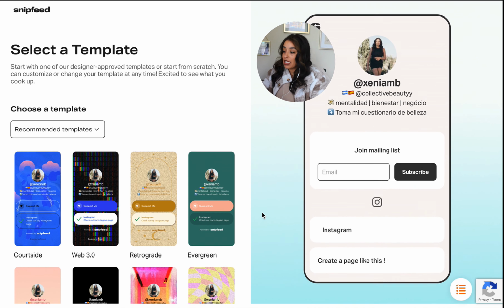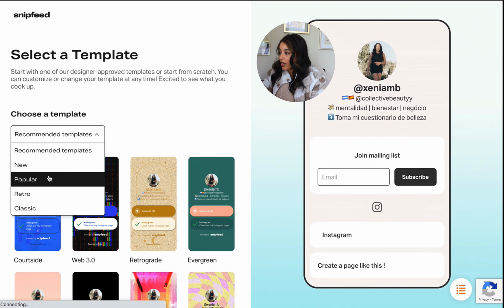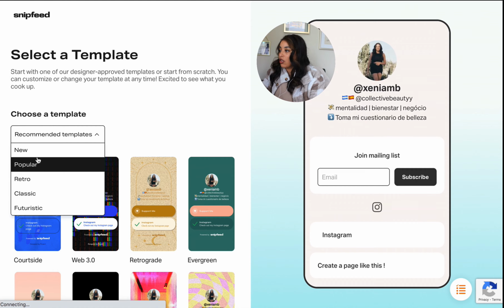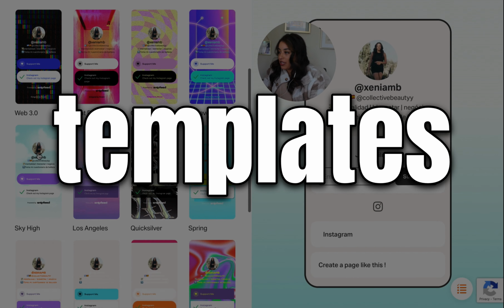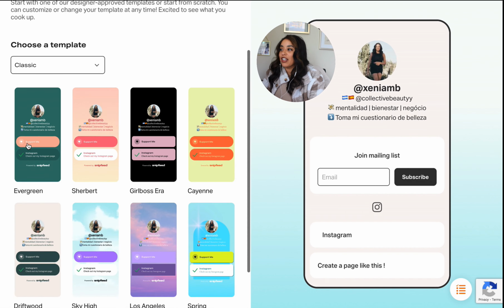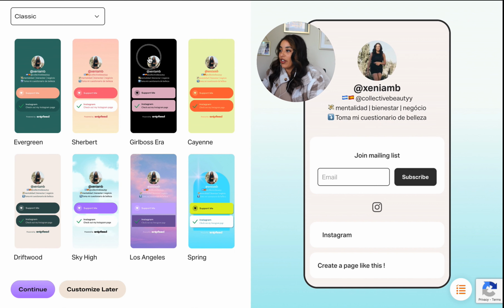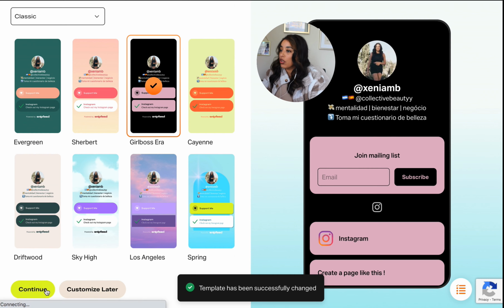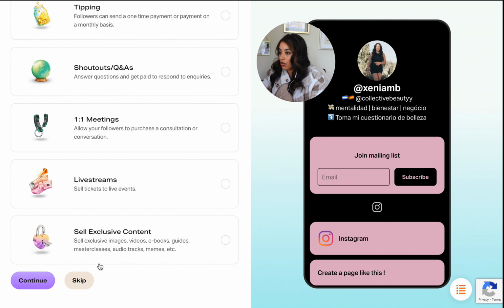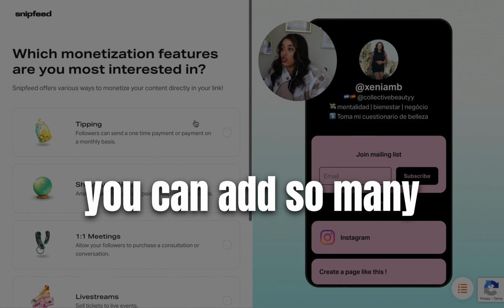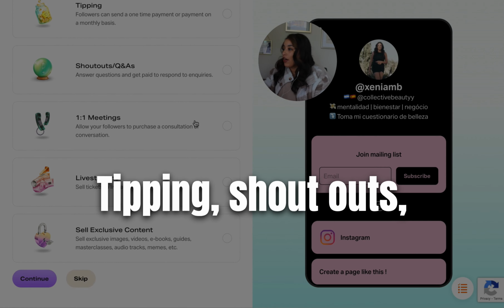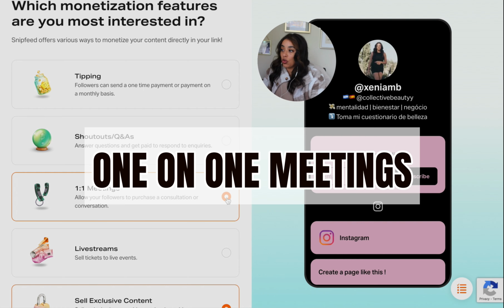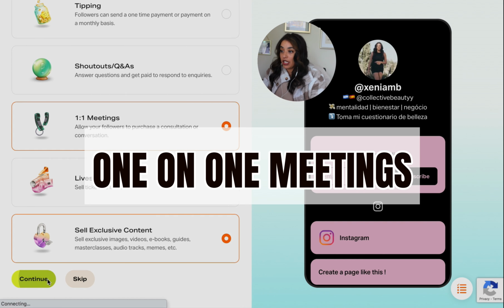You can totally customize these, but I'm going to keep it very simple. Let's go to new templates. These are very bright. Go to classic. I think I could do classic. Perfect. Look at that right there. Black. Good. Continue. I could totally customize this later, so I'm not going to do too much to this. You can add so many different things: tipping, shout outs, one-on-one meetings, and all of that. And I'm going to do one-on-one meetings.